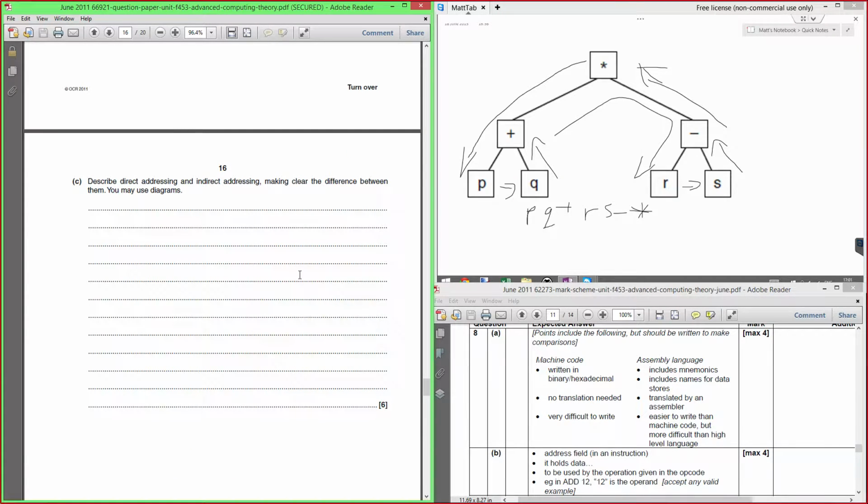Describe direct and indirect addressing. Make the clear differences between them. Oh god, I've not done this for a long time. So direct addressing is where the address is stored exactly where the operand says it is. Indirect addressing is where the operand holds the address of the data. So it will hold the address of the data to be found.